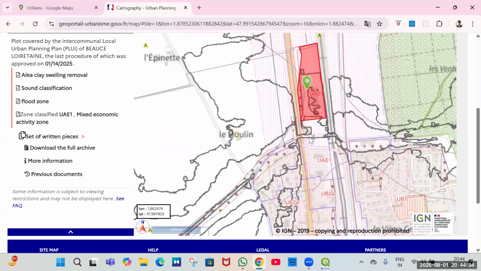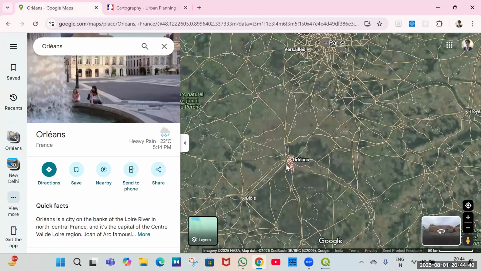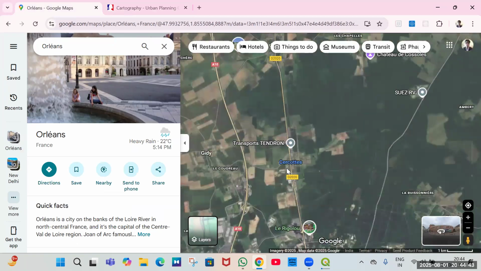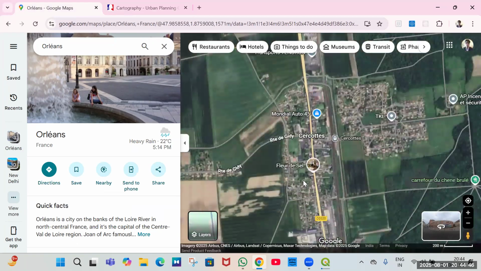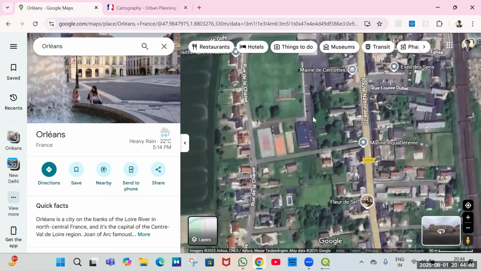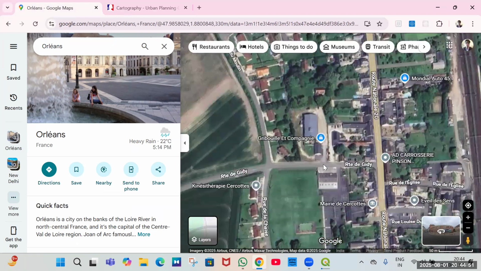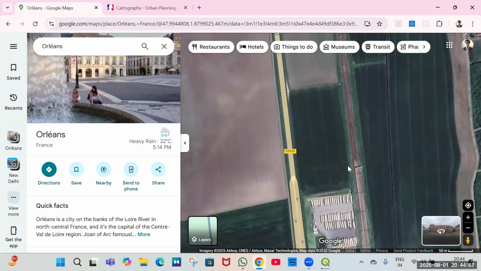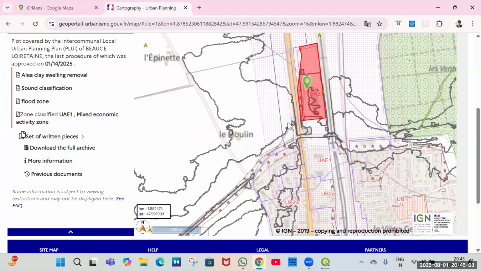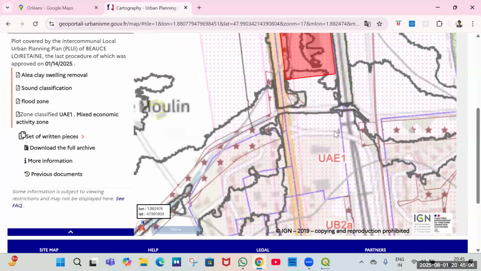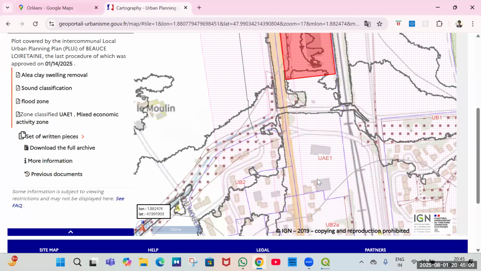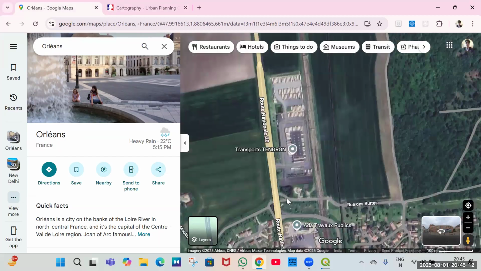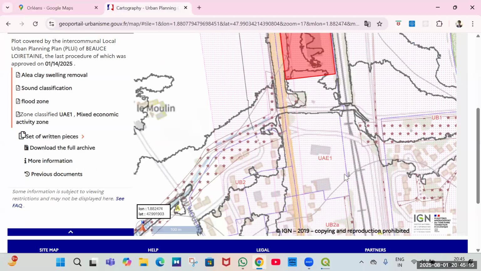So, as we go here, this area, this area. As you can see here, it's mostly the economic activity zone only. So this is already defined as economic activity zone. Now we have this area here. This is the area we are looking at right now. This is fully equipped here. This is the road. Now this is the road. This is fully equipped.